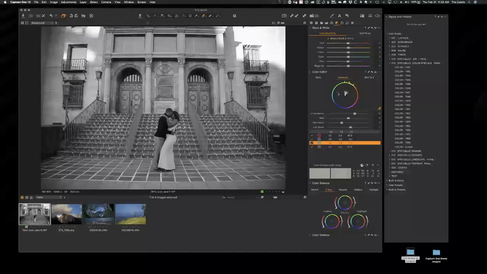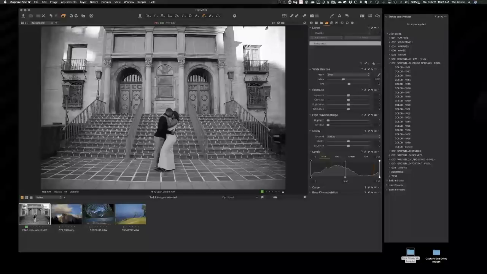I'm going to jump back here just to show you the highlight recovery. See this bright spot in the top right-hand corner? I'm just going to hit that highlight slider, and look at that. It comes back. It's amazing. It doesn't affect the rest of my image.